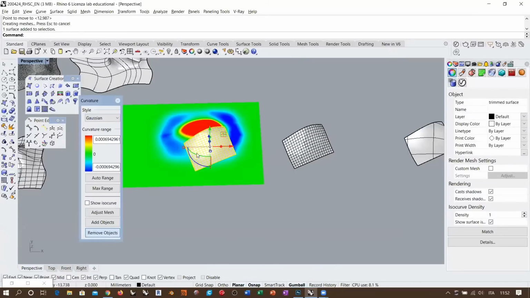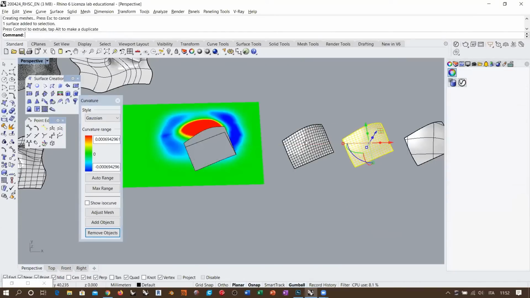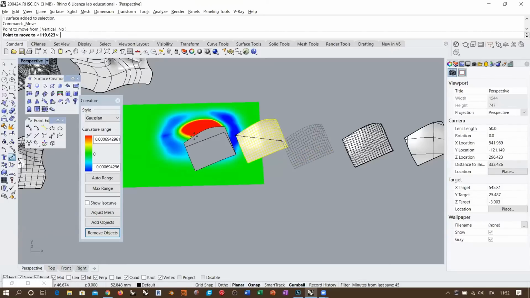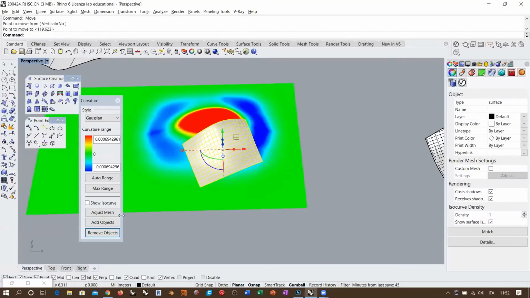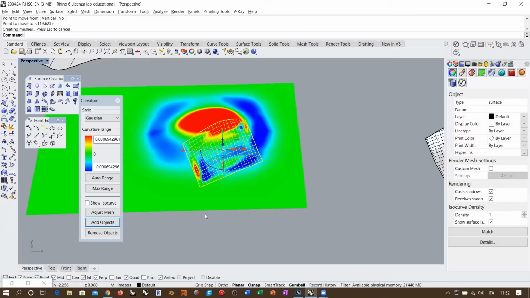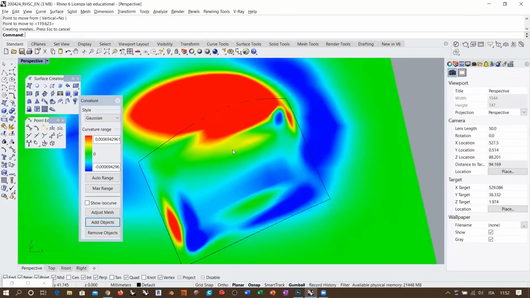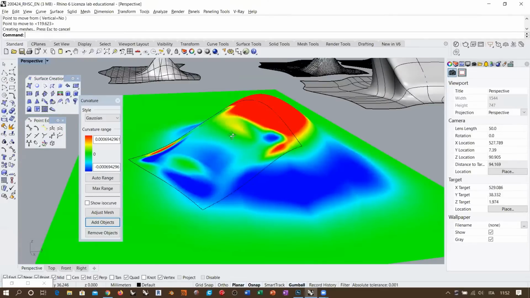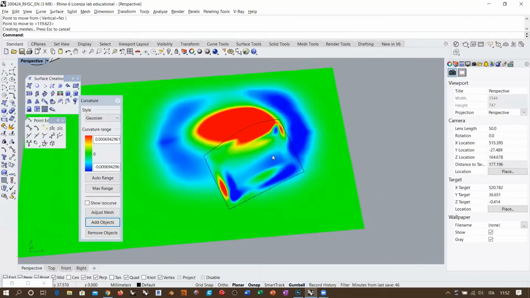So let's remove this, move it away, take the network, which was this one, and add this to the objects. And in this case, you see that the network is capable of considering the curvature continuity along the border, which was our condition. But anyway, you see that this is always a patch surface.